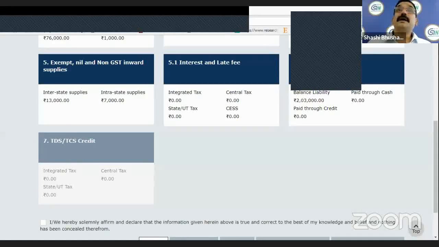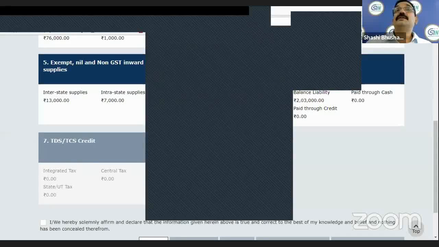However, if he's supplying goods and services of other taxpayers, there is another return for them. They will be required to collect TCS amount, but that provision is not yet notified. When it gets notified, they will have to collect that TCS amount and then file return GSTR 8. They will not be required to file GSTR 3B.